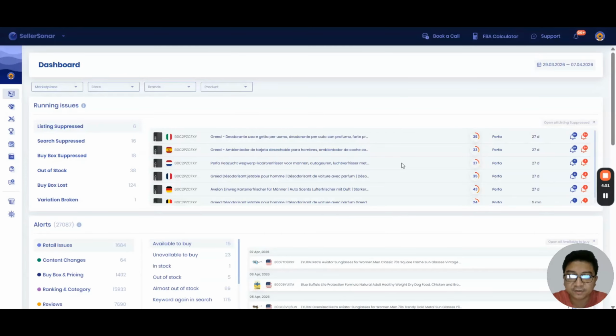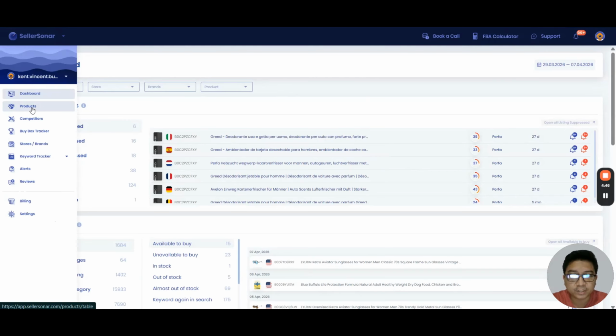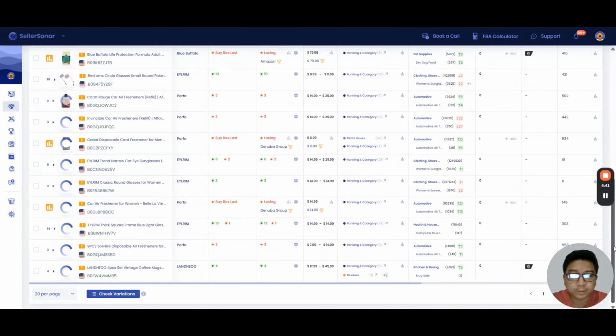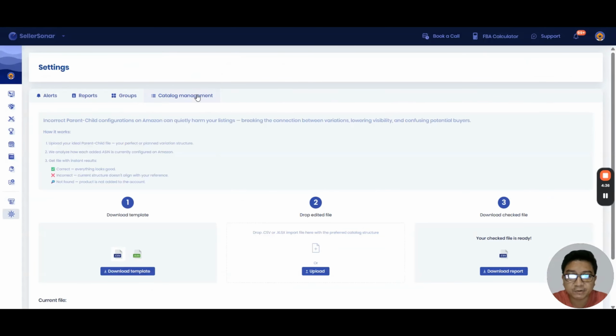accuracy, right? So first, you need to log in to your SellerSonar account and go to the products page over here. All right. And once you're there, you need to scroll down at the very bottom and click on the check variations. So you'll be routed here in the catalog management page.